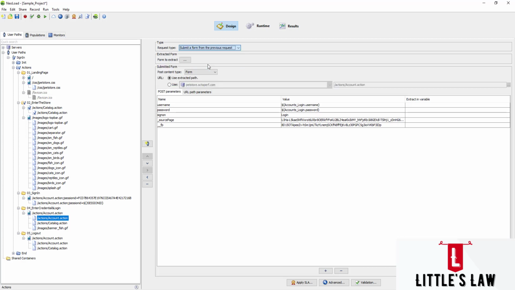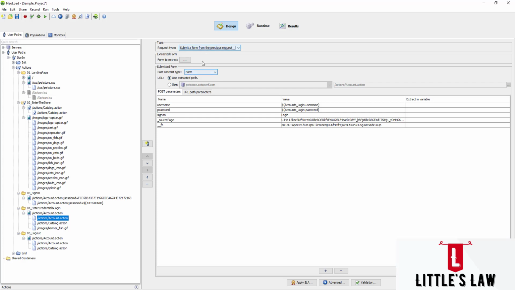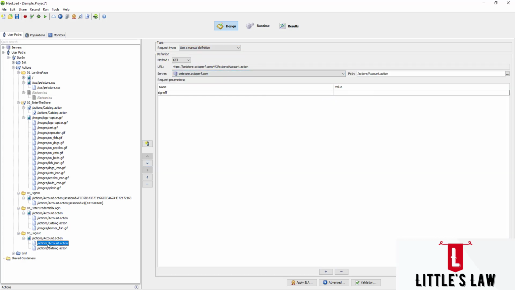And then the last one is submit a form from the previous request, and here you can see this is quite similar to follow a link from the previous request, because this will choose the link matching the following definition. But when we choose submit a form from the previous request, it has chosen a different format, and it has populated all the values. And we can see here all the other ways of posting the content type, which is the multipart form data. So for now, let's go back to the user manual definition.